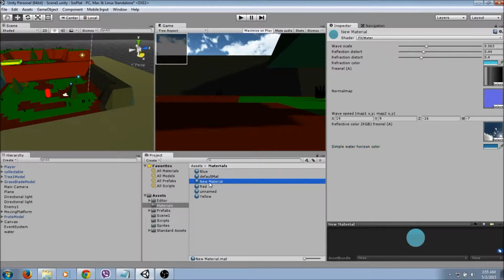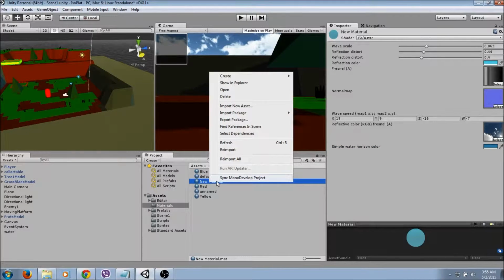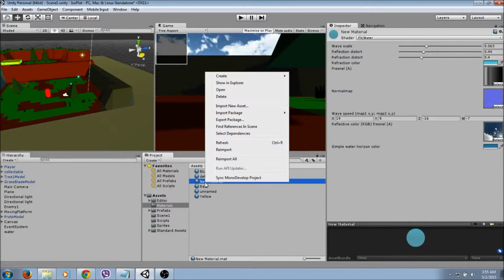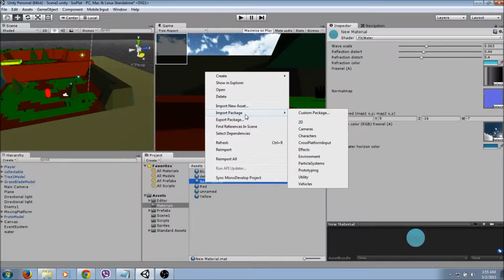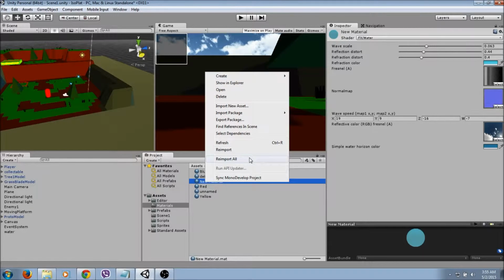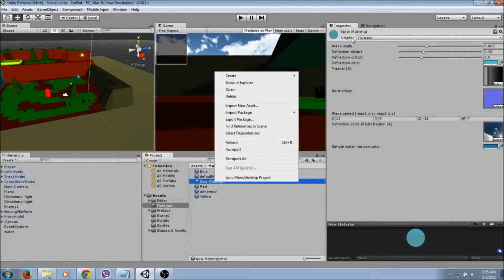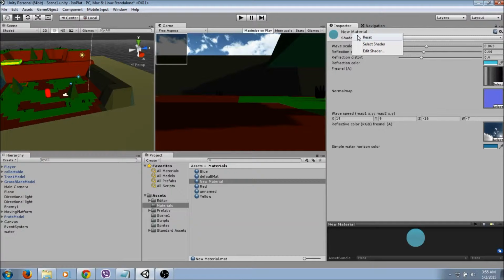And I did not name the material. Is there a way to name it again? Well, I got the name of the new material. Hopefully you guys can name yours. You know what? I'm just gonna delete this. I don't see a way to name it.